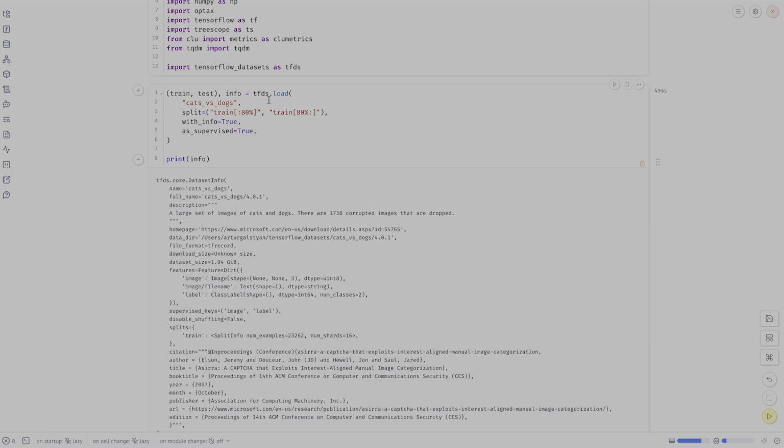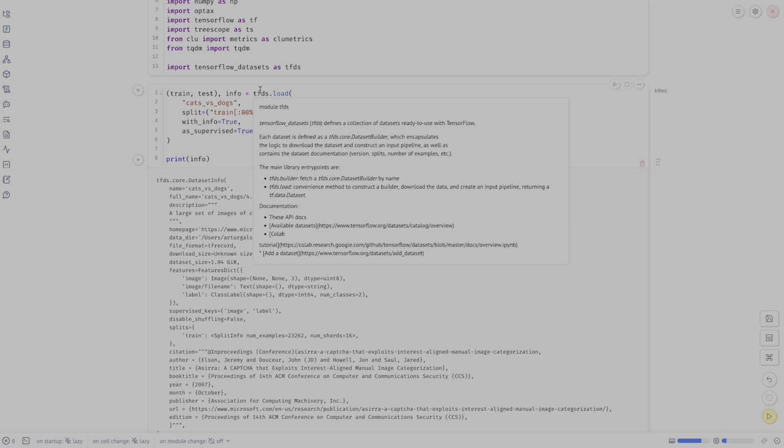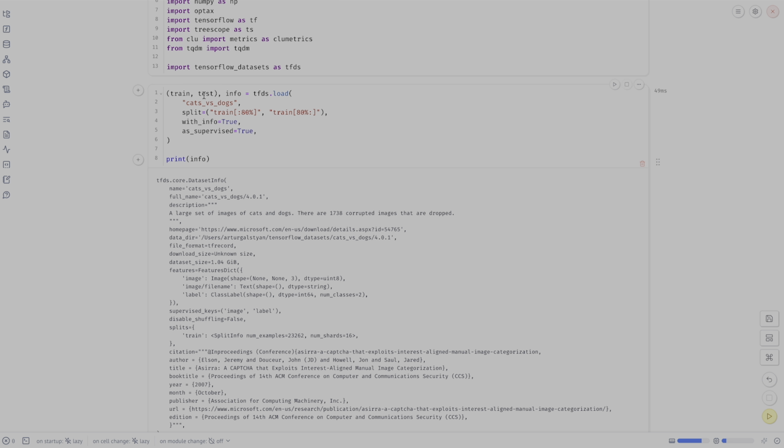So the first thing we do is we get the dataset, and for that we use TensorFlow datasets. And we have to define the name of the dataset. It's cats versus dogs. And then we can use their, in my opinion, pretty neat split API where we can get the training data and the test data by using this slicing operation.